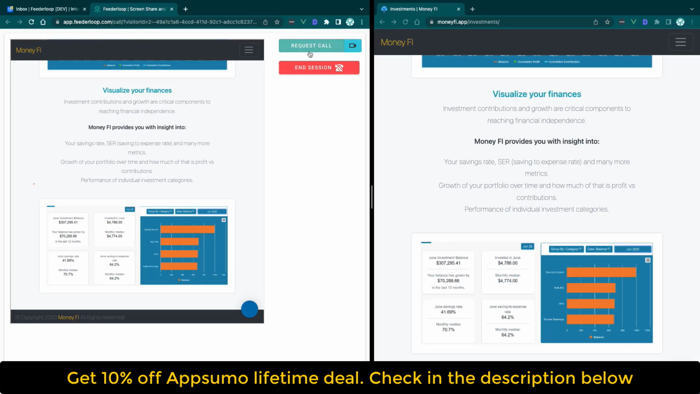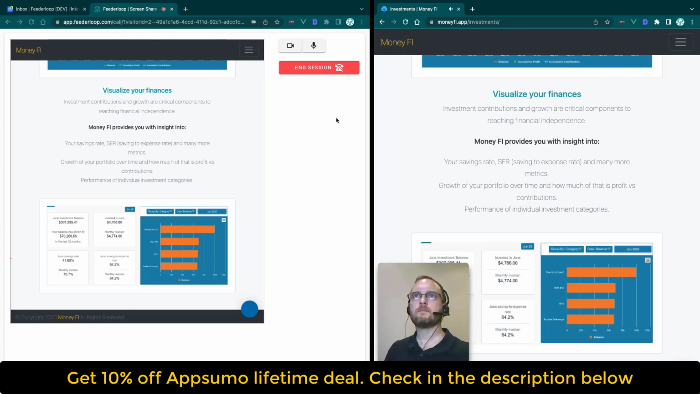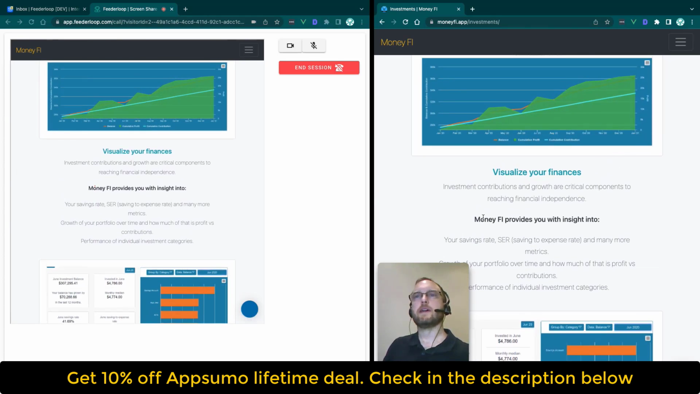So if I click request call, you'll see a widget pop up on the bottom right. That's me. Hi. And the customer can accept or decline the call. So let's accept the call. And now we're on a video call with the customer. The customer can obviously hear us, the customer can also see me, and the agent can see their screen. So now you're in a position to help them with any queries they may have.